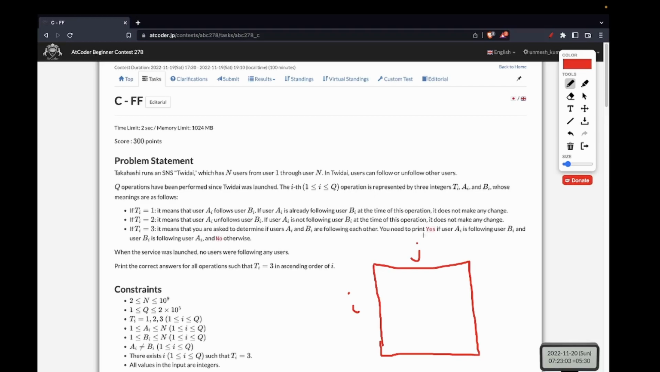The solution that can be accepted can be implemented as follows. We can think of a map, and this map will basically tell what are the users that are being followed by a particular user. So what are the users that user 1 is following? If 1 is following 3, 4 and 7, then 1 can point to a set that will contain 3, 4 and 7. Similarly for other users.